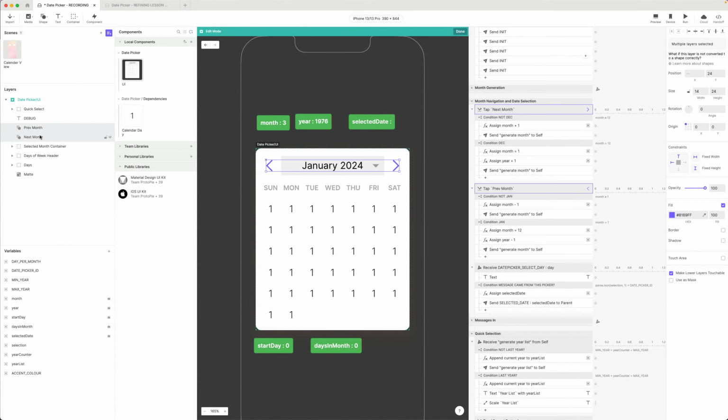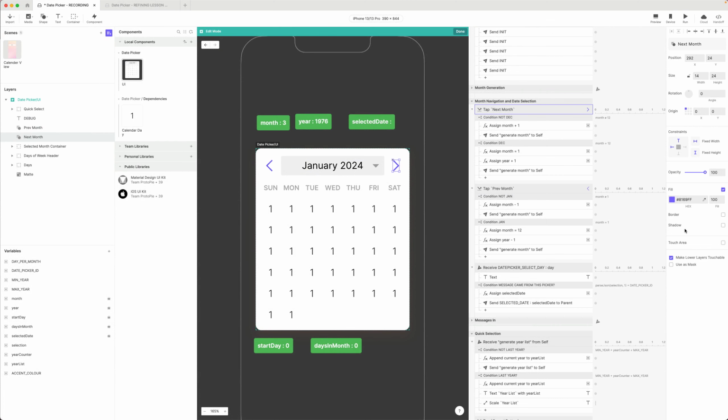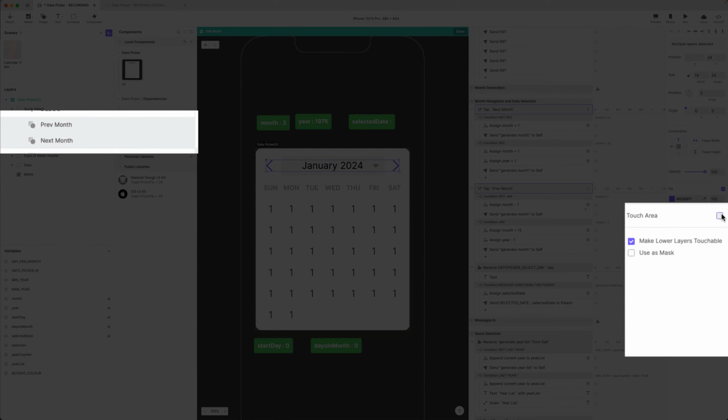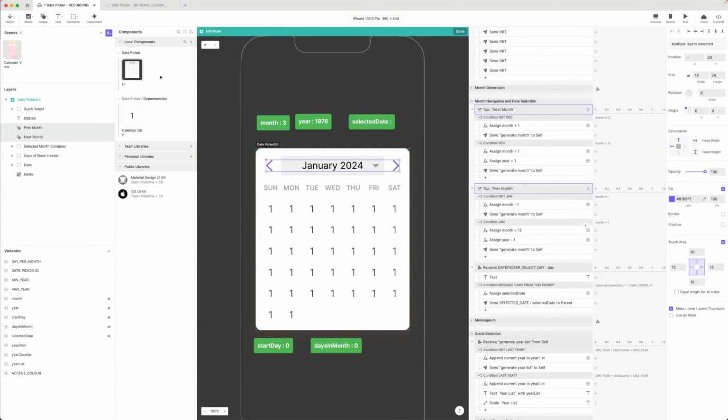Now an interesting quirk by me doing that, notice how I've lost their touch area. And I don't know why that happens, but I want to make sure I put that back. So touch area is going to be not the same all the way around. 10 on the top, 15 on the sides, 10 on the bottom. So now this will give me my touch area back. And now these are editable shapes where I can change their color.